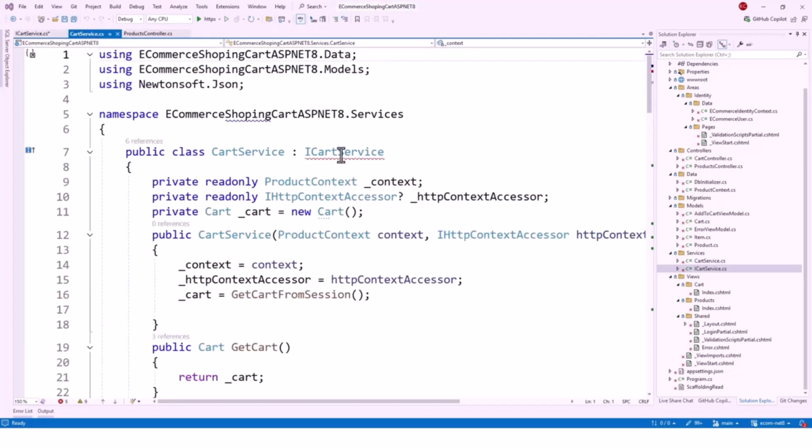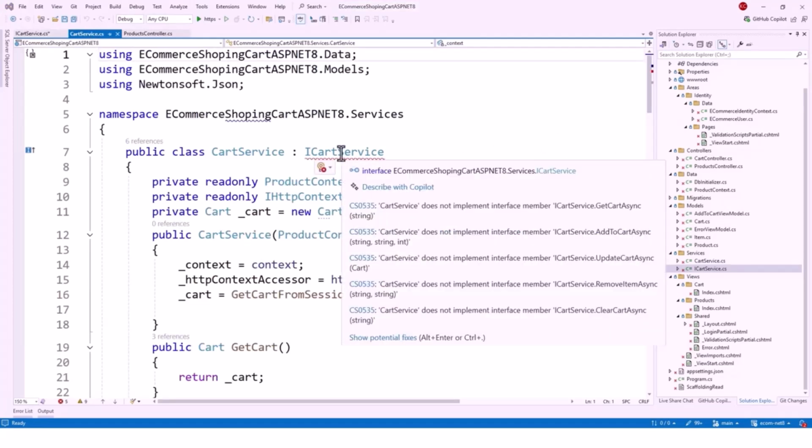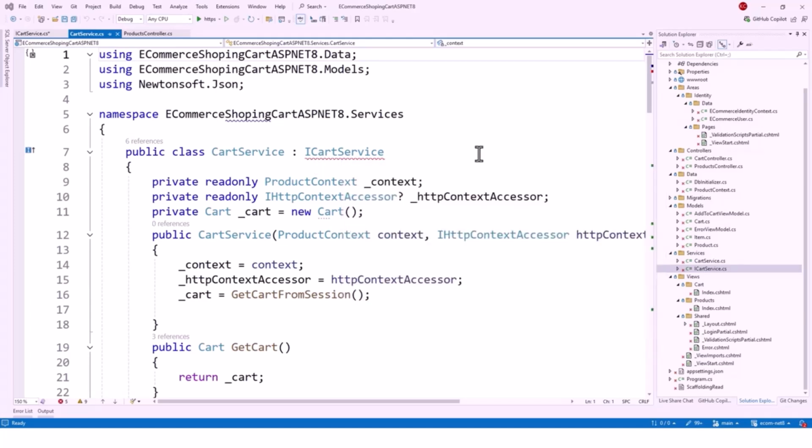You can see all these squiggly lines again, because it says that CartService does not implement interface member ICartService.GetCartAsync or AddToCartAsync. So let us fix all of this by bringing in the necessary code changes in the CartService class.